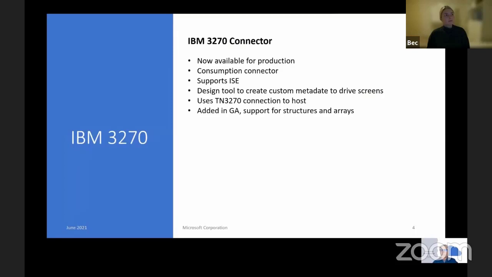This technology was developed for cases where the screen logic and business logic could not be separated, so can only be driven by a 3270 screen. With a 3270 connector, you can drive a task in a 3270 application from your Logic Apps workflow. It is GA'd and available for production use. It's a consumption adapter at present, but there are plans to provide a built-in connector. It supports ICE environments, which provide VNet integration for access to on-prem mainframes.